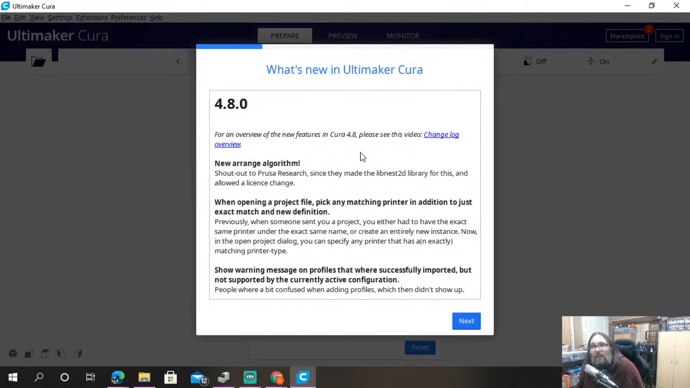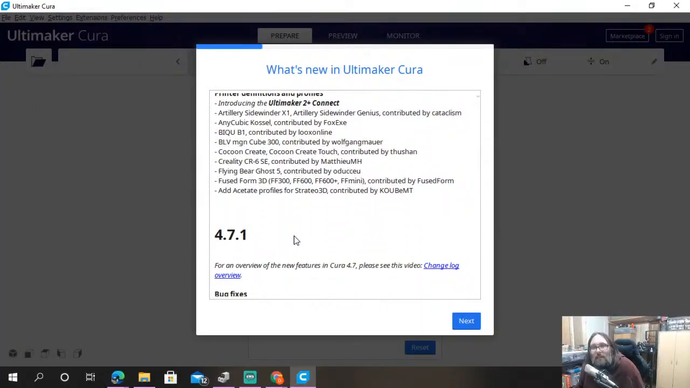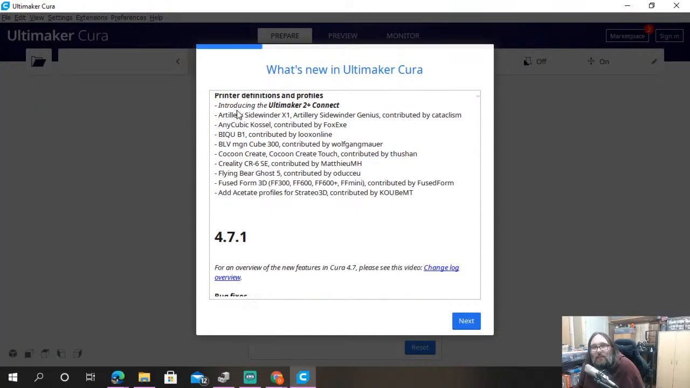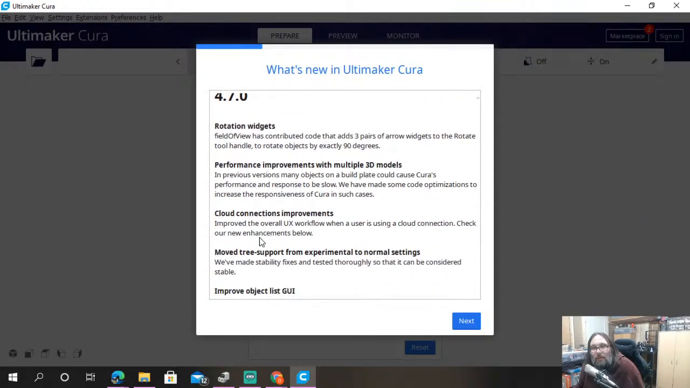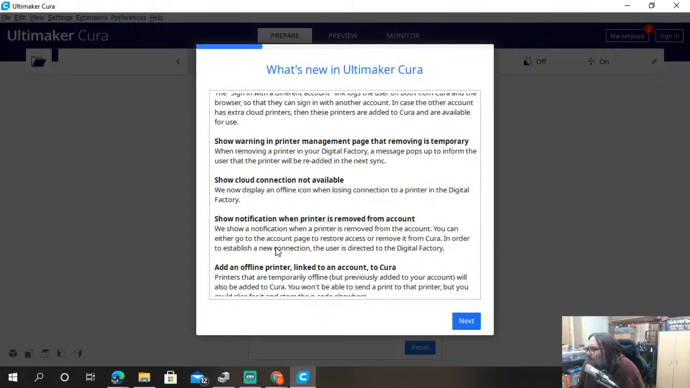So you can see here, though, when Cura opens up, the changelog that we were reading is right in Cura. And it's not just the changelog for 4.8. We can scroll down past 4.8, and they have all the previous ones in here. So you can see what's going on in Cura.